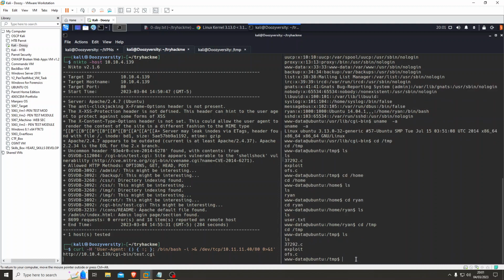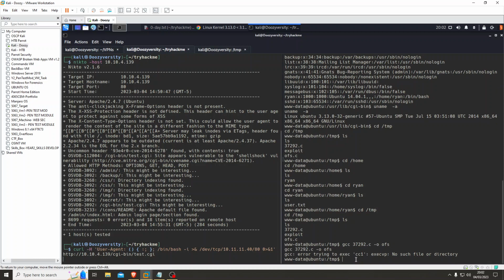Like I said, I've already done this box. So if it works first time, let's just give it a go. I'm going to compile it again, 37292.c, output to exploit. Let's call it ofs. Now here we go, that's perfect.